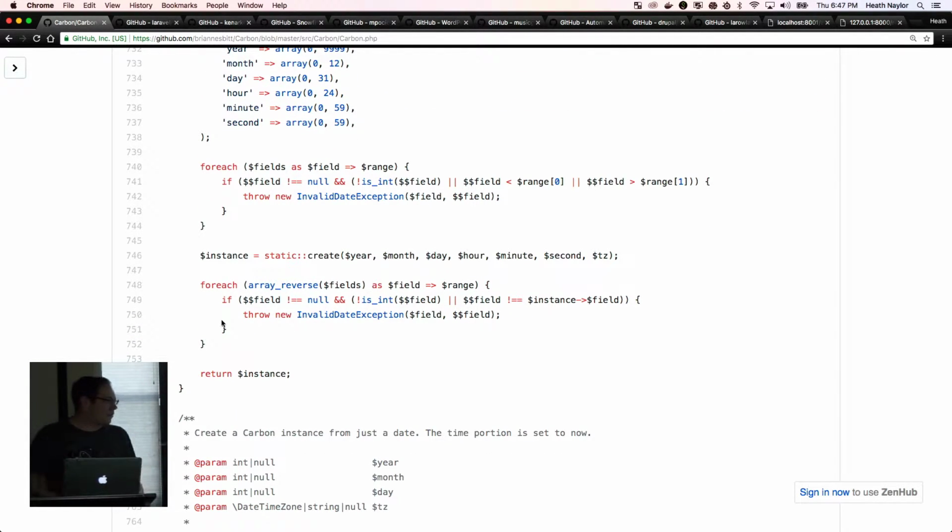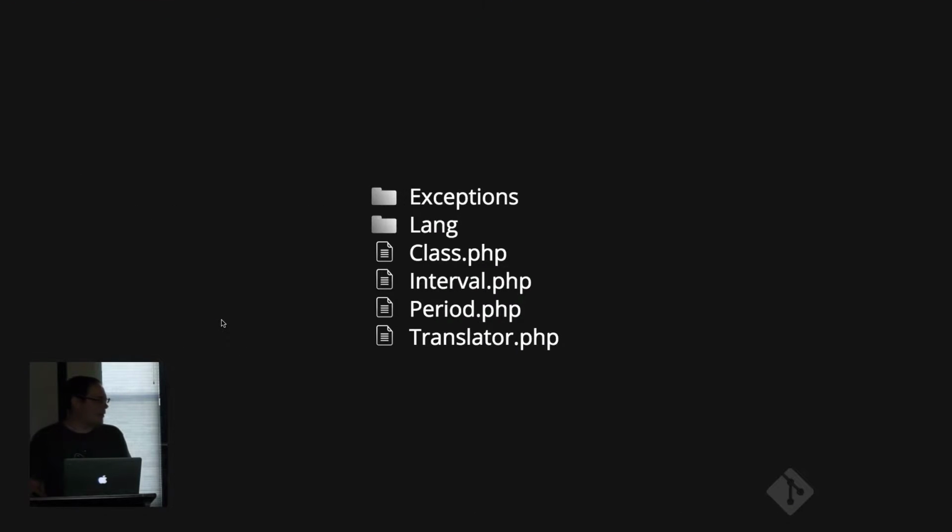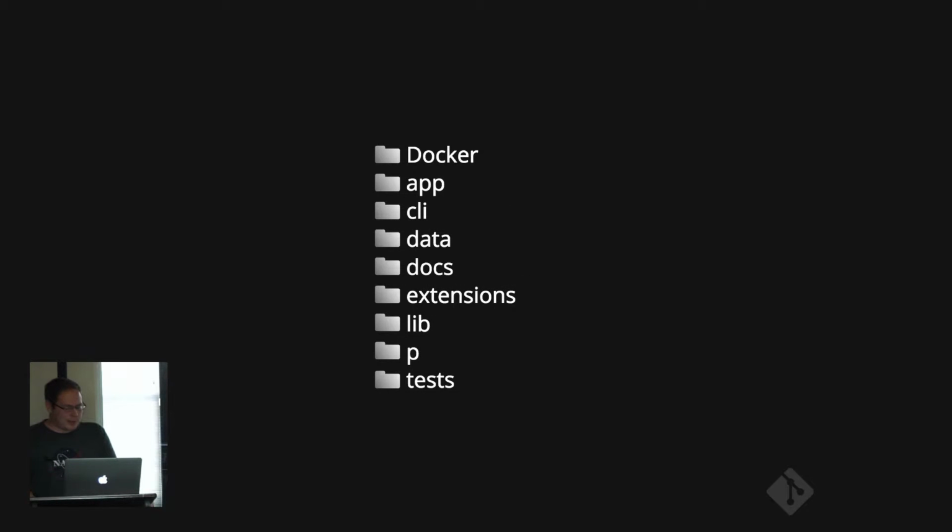So probably not good architecture. Maybe useful. It's clearly functional and everybody is familiar with Carbon, or a ton of developers are familiar with Carbon. But at the high level, probably not so good. How about this one?